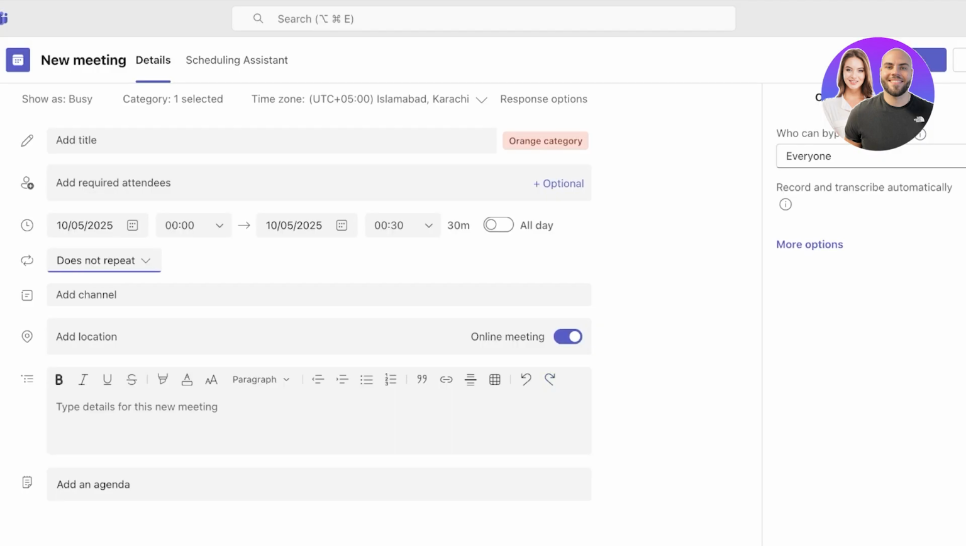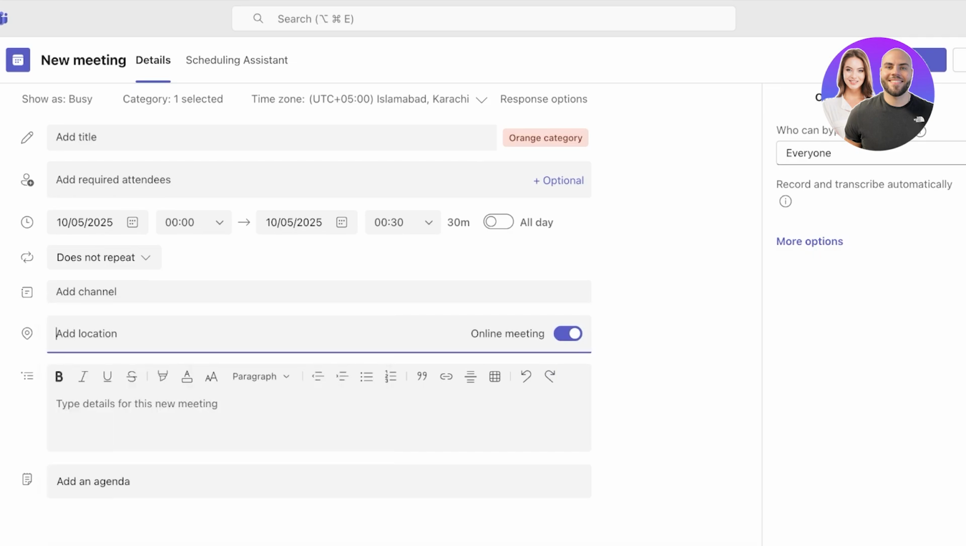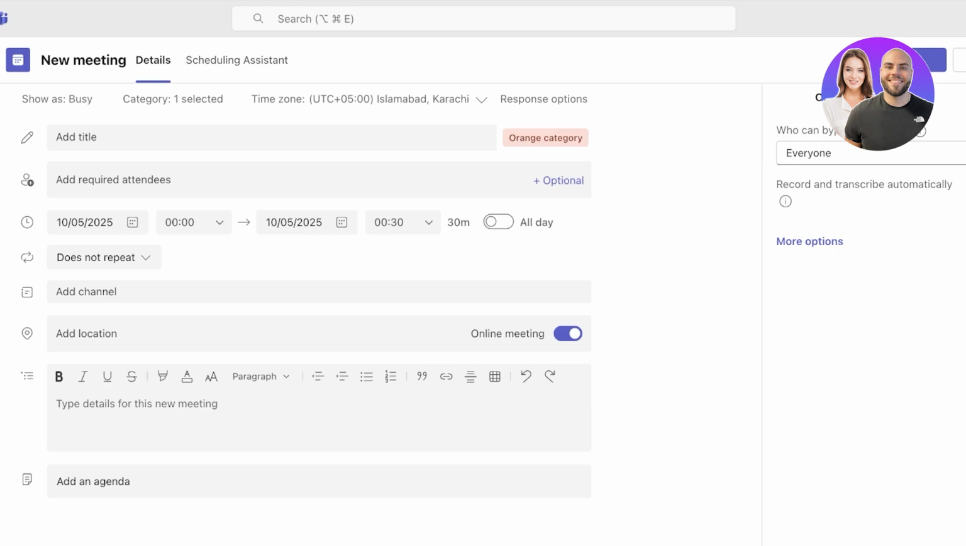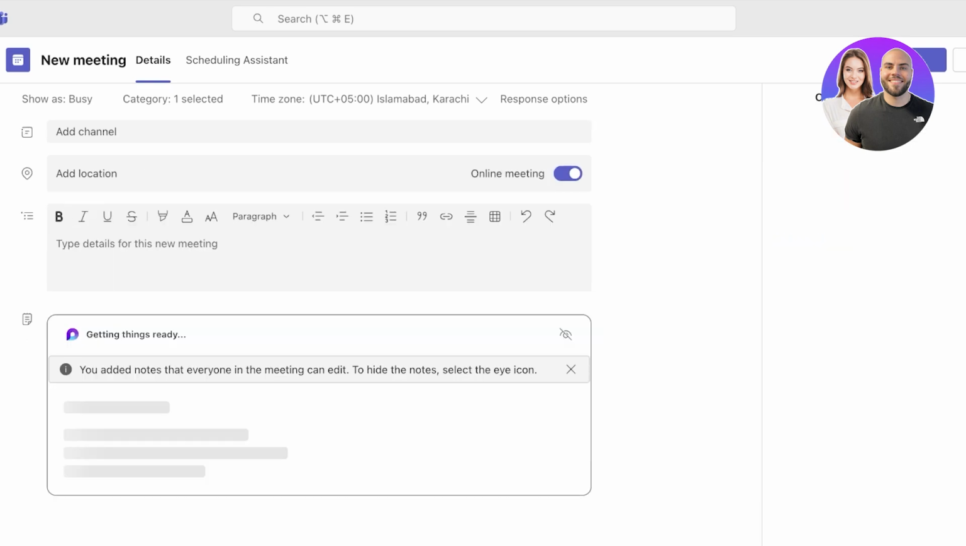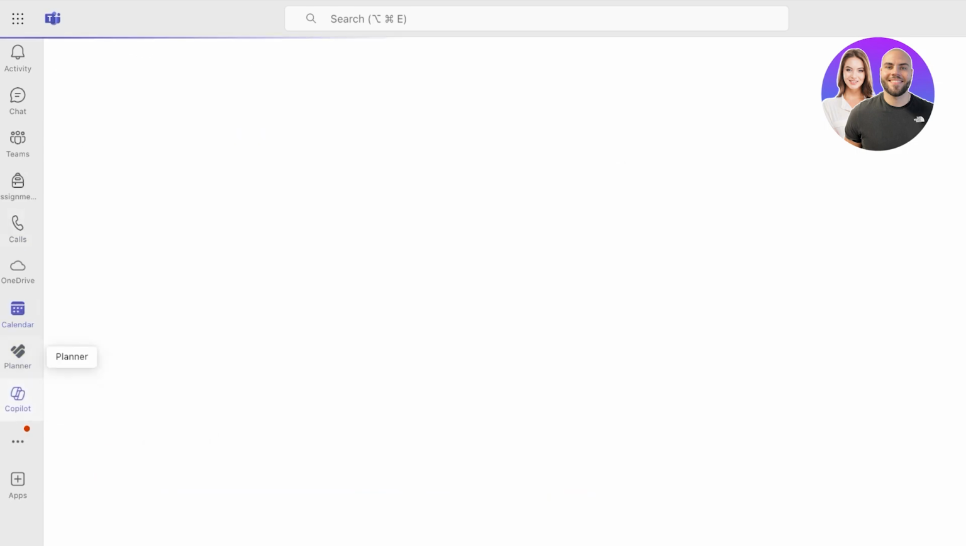Now we can add a channel where this meeting is happening, as well as the location, if there is one, or if it's only an online meeting. Then we can add a description, and you can upload your agenda over here as well. This includes any follow-up tasks, meeting notes, and just the general things that are going to be related.